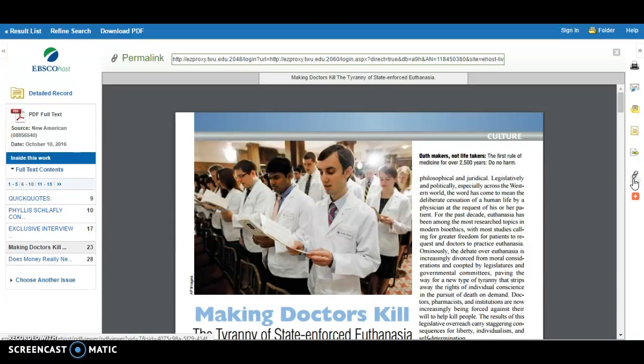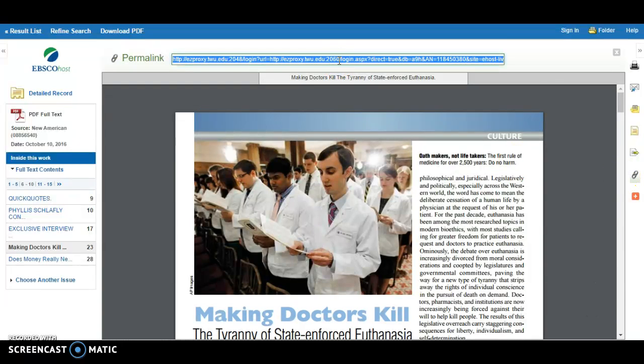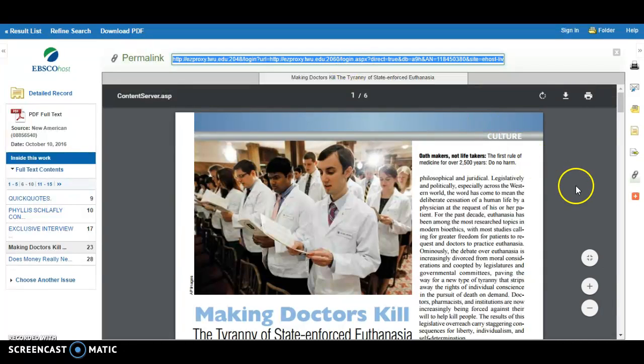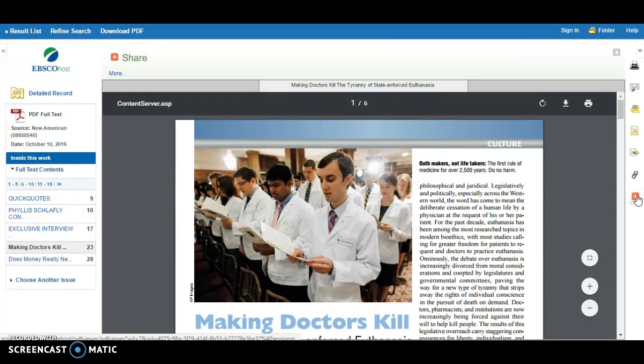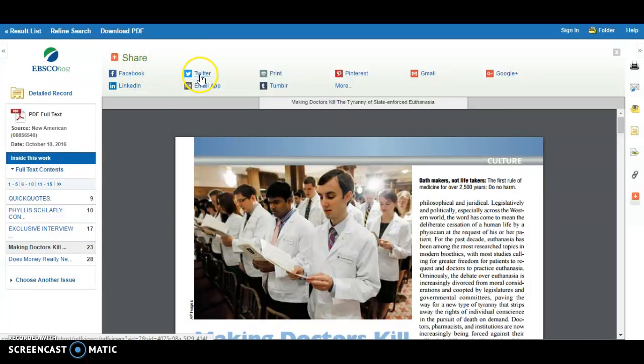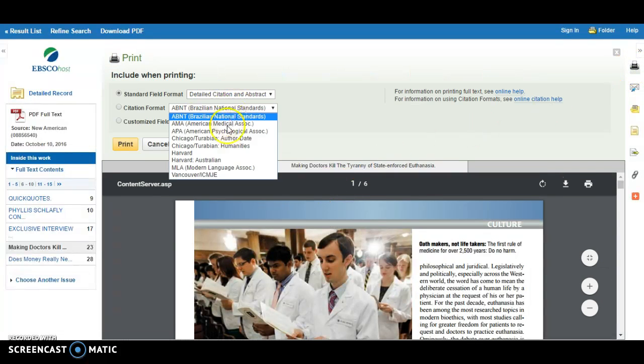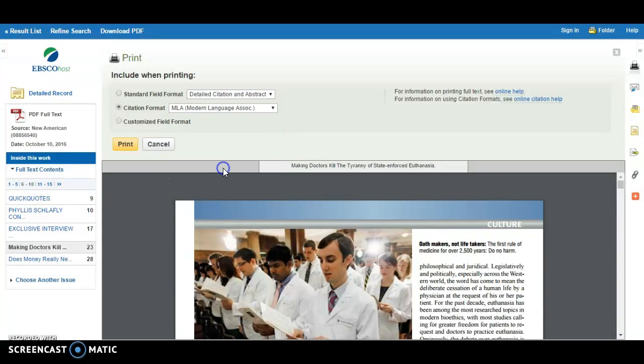You also have a permalink, and this permalink you can copy and paste it, and you can share it in an email, you can share it on a web page, etc. Here you can also share it through any social media as well. So you can click Facebook, Twitter, Pinterest, Gmail, anything. You are also able to print, and you can click on your citation format. So let's say we chose MLA, you choose MLA, you press print.